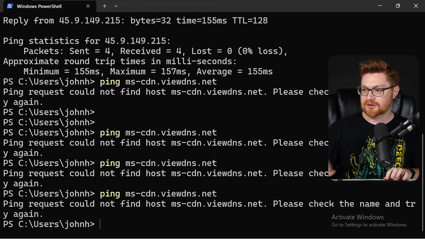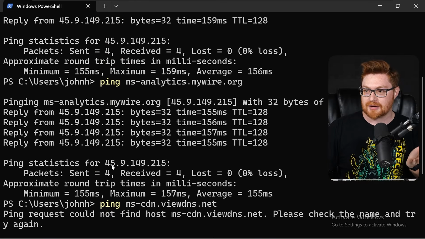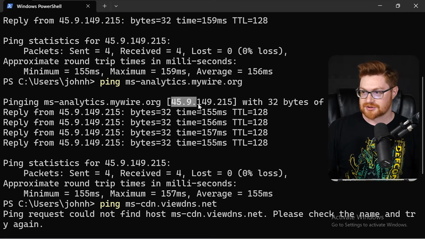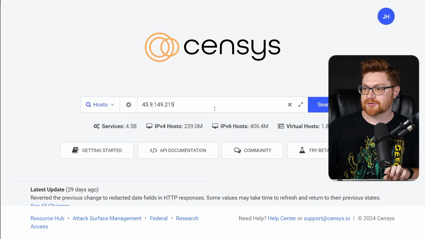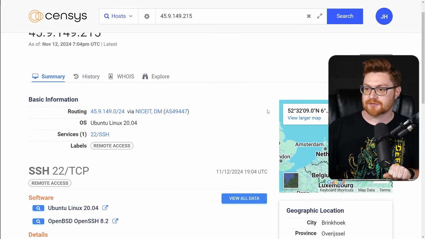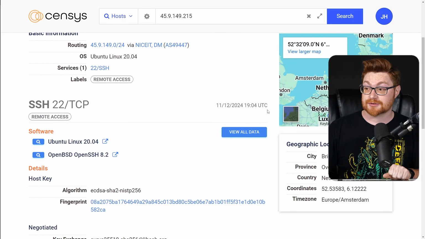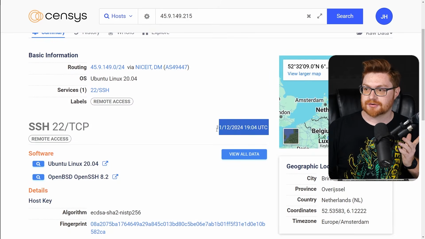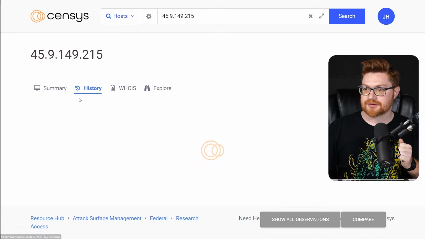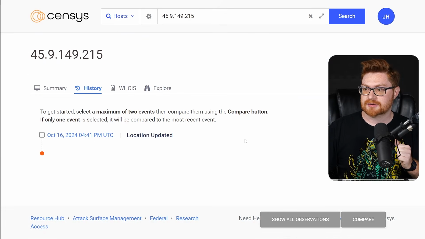Okay. Well, presumably the others, if that were a domain that was still in circulation, would still point back to exactly this. We could track that down in Censys or Shodan. Let me enter that IP address, 45.9.149.215. We can go ahead and search for that. An Ubuntu Linux server with SSH open, presumably, over in the Netherlands. And granted, that's this current time. If we were to take a look at the history, does it have any old data? Not a ton.